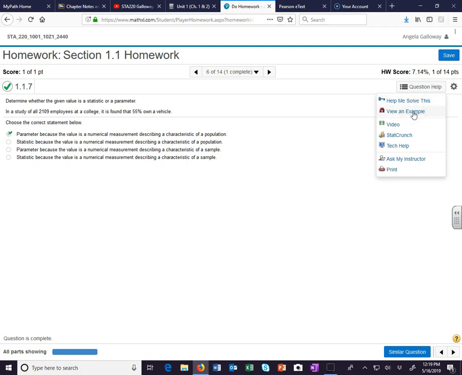If you do the view an example, it'll show you a similar problem to the one you're working. Very similar, probably just some different numbers. You can also go to the video option. The video option is for different examples of a teacher teaching or a scenario or whatever, but these are going to be coming straight from the textbook.